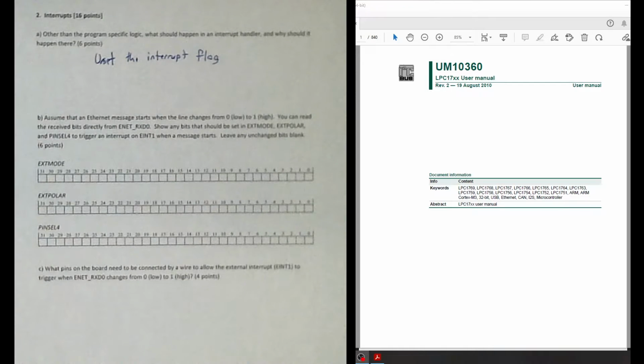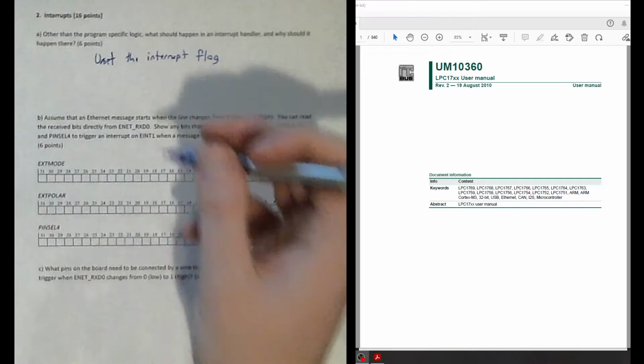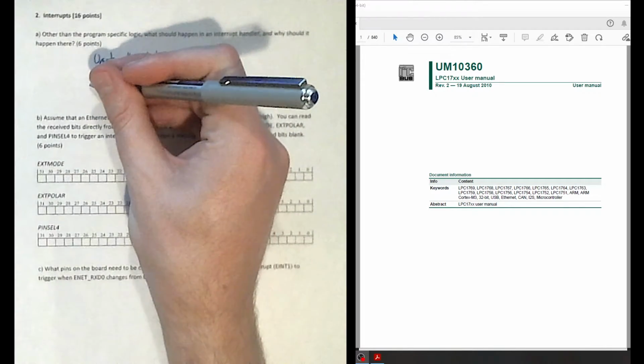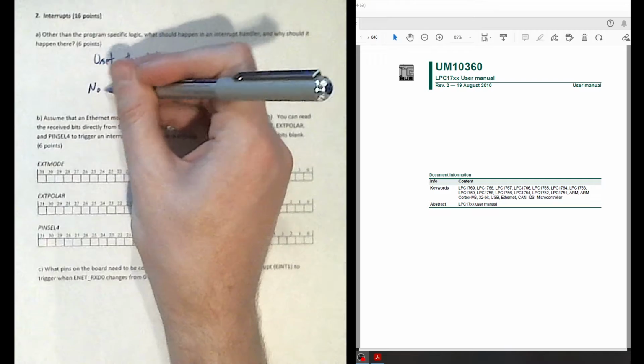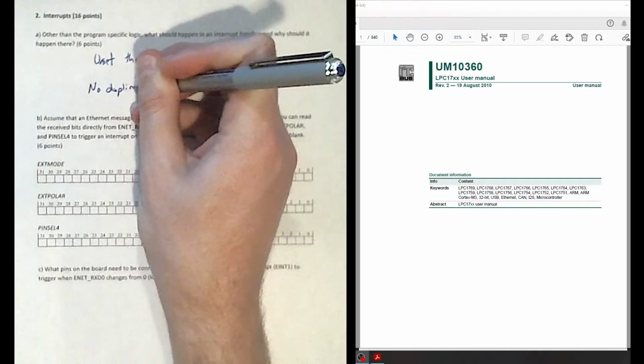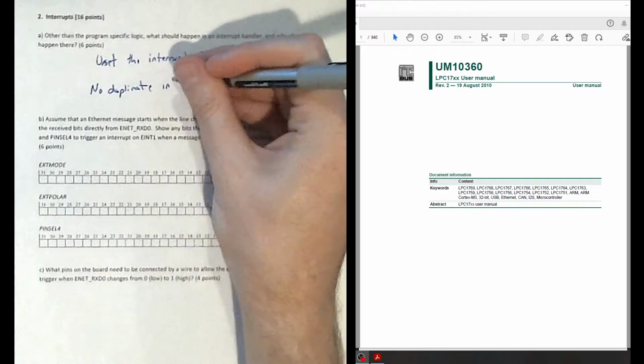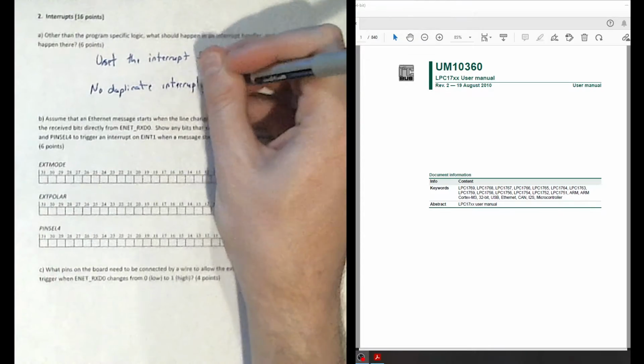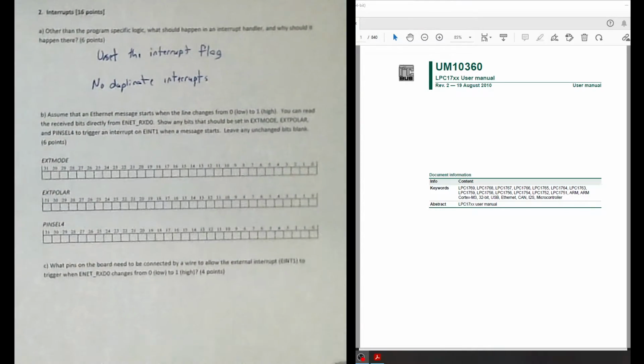So we have to do that as part of the interrupt handler: unset the flag. Why it has to happen there is so there are no duplicate interrupts. So that's it for that question. It's really just looking for those two things, making sure you understand that you have to unset that interrupt flag somehow, and that the purpose of that is to prevent duplicates.